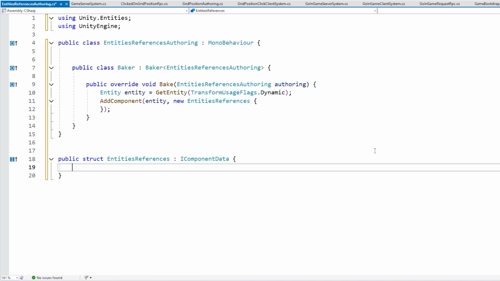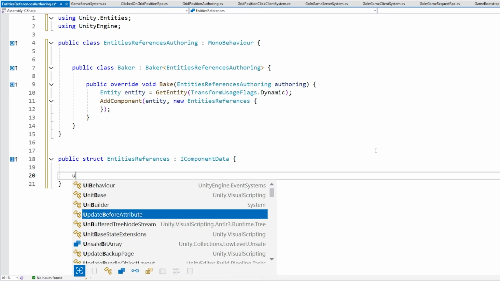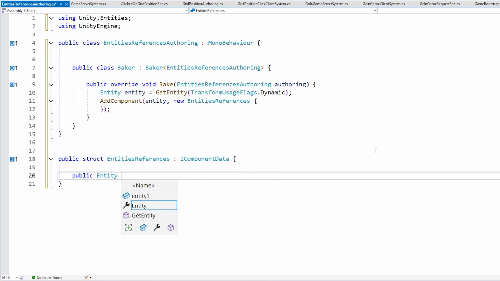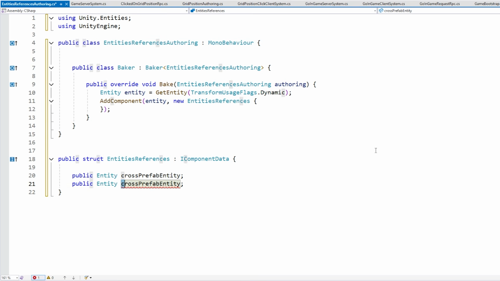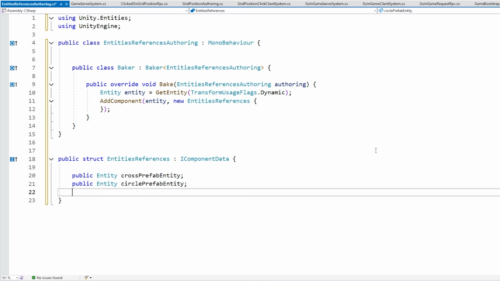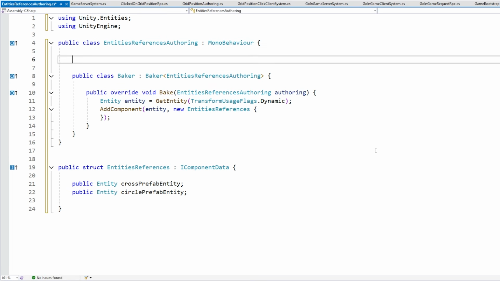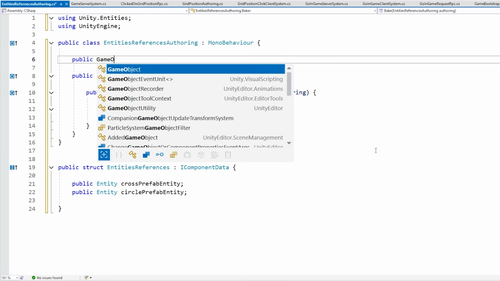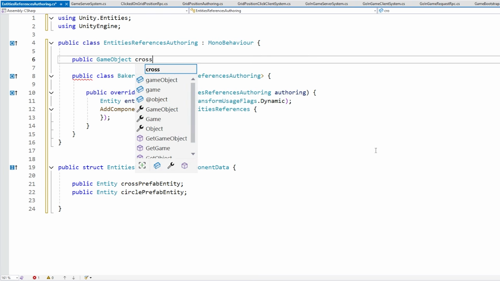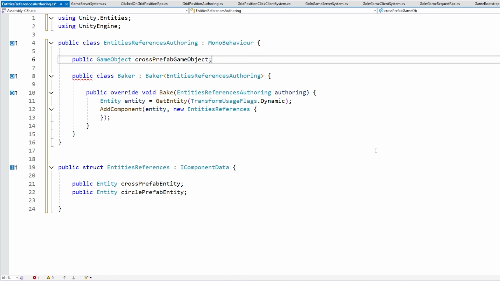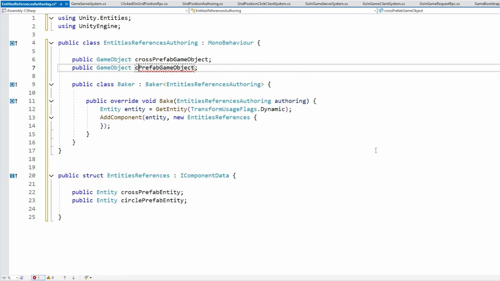Now let's just add fields for the things that we want to spawn. So over here on the DOTS component, let's add a field of type Entity. And this one is going to be the crossPrefabEntity. And then another one for the circlePrefabEntity. So you have these two, and now up here on the authoring component, instead of entities, let's add a field of type GameObject for the crossPrefabGameObject. Another one for the circlePrefabGameObject.